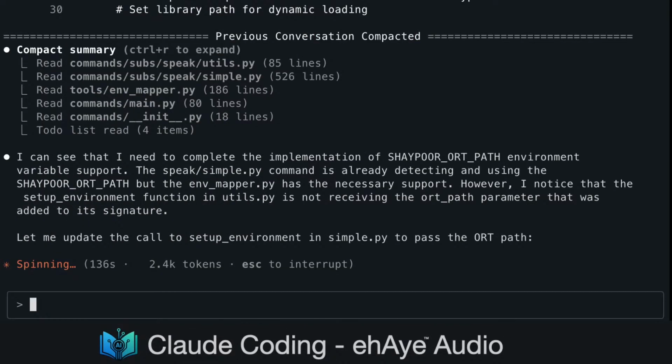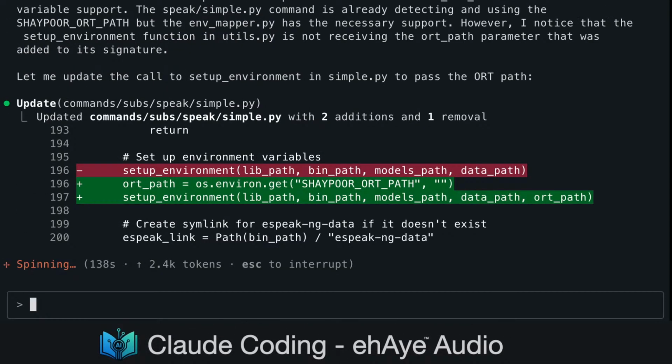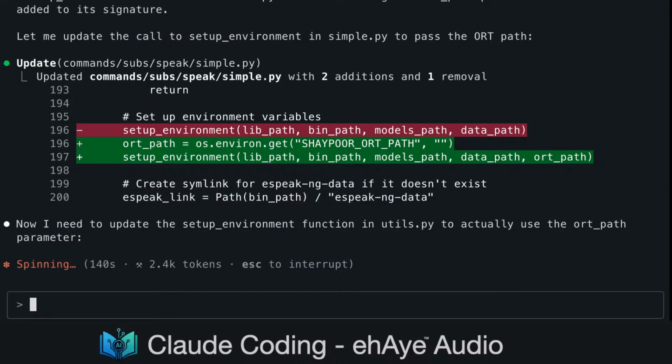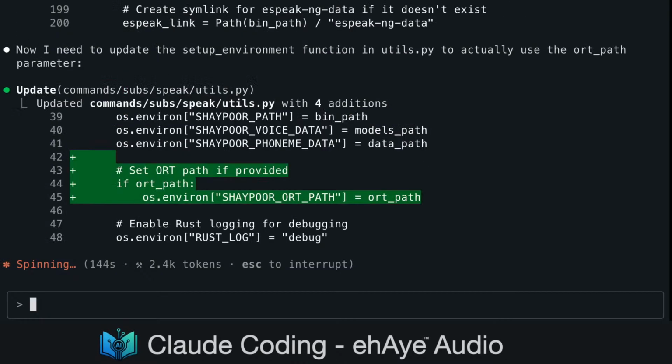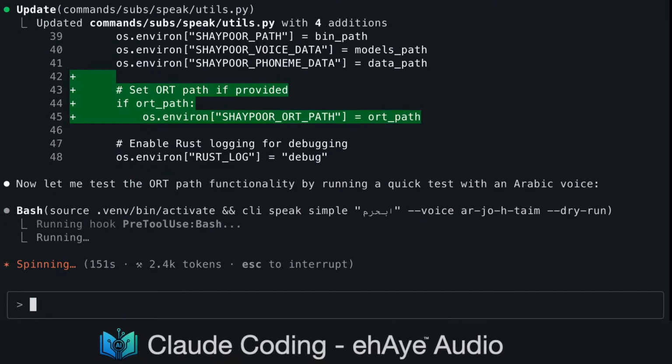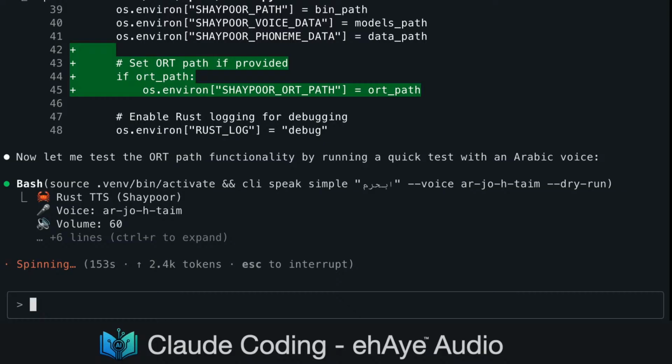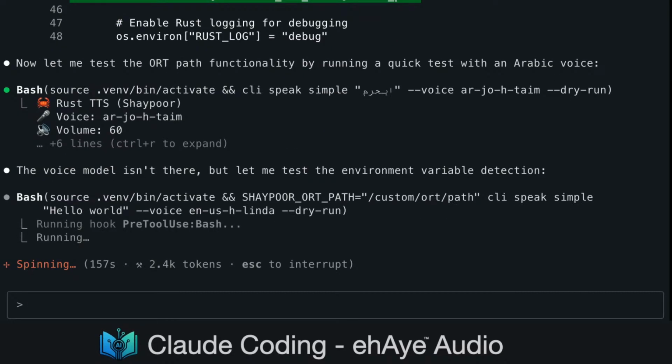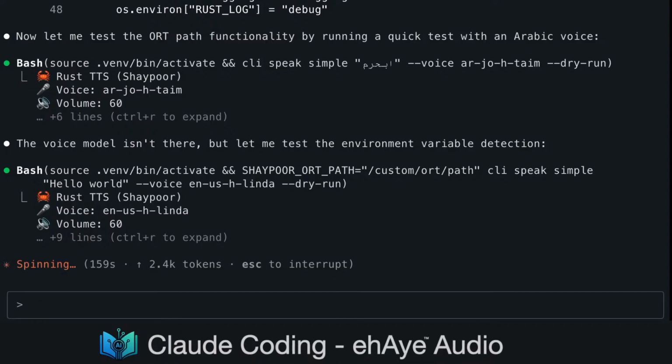I can see that I need to complete the implementation of environment variable support. The speak_simple.py command is already detecting and using it, and about the env.py has the necessary support. However, I noticed that the set_environment function in utils.py is not receiving the ORT path parameter that was added to its signature. Let me update the call in simple.py to pass the ORT path. Now I need to update the function in utils.py to actually use the ORT path parameter.